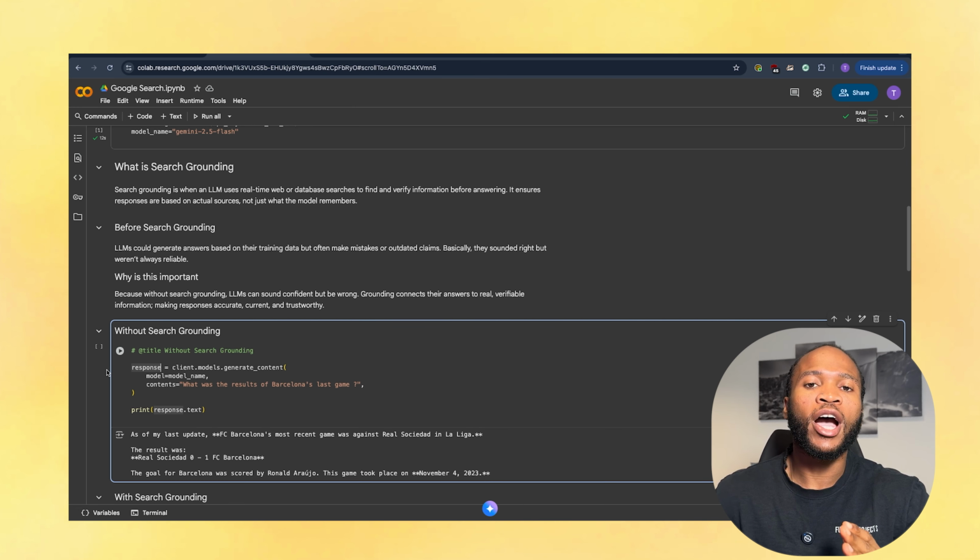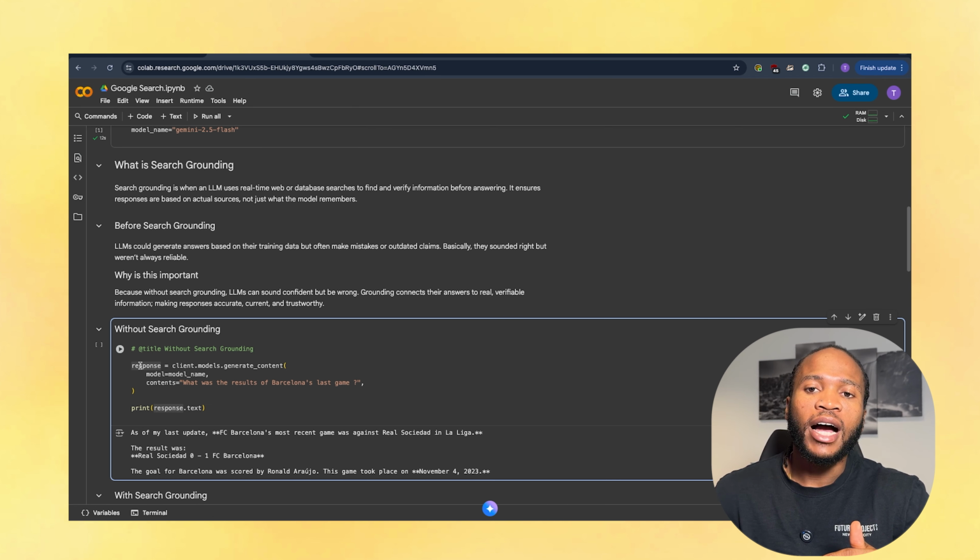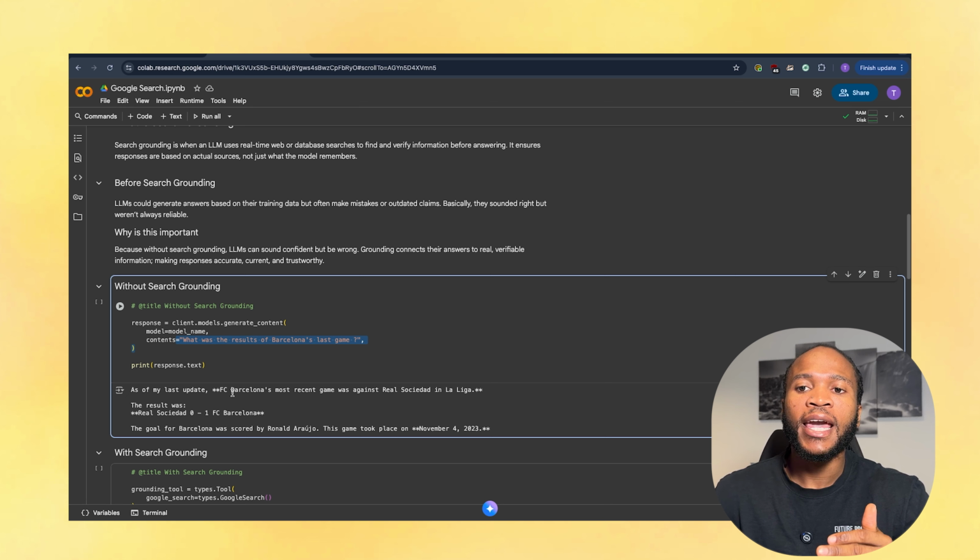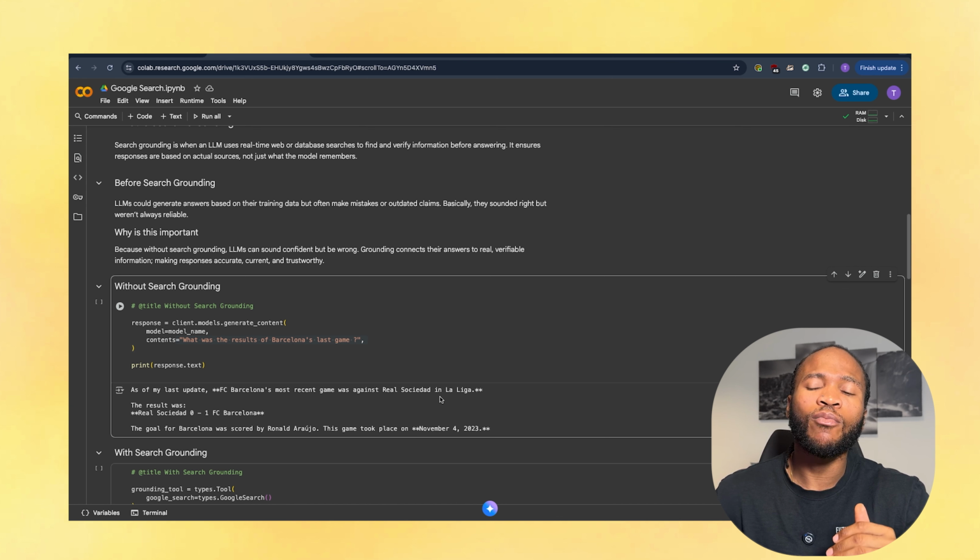Now let me show you what happens when we don't enable search grounding and we try to ask the model for current information. As you can see here, I prompted Gemini with what was the result of Barcelona's last game, and it says here that as of my last update, FC Barcelona's most recent game was against Real Sociedad in La Liga, and the result was 0-1-0 for Barcelona, and the goal for Barcelona was scored by Ronald Araujo, and this took place on November 4th, 2023.